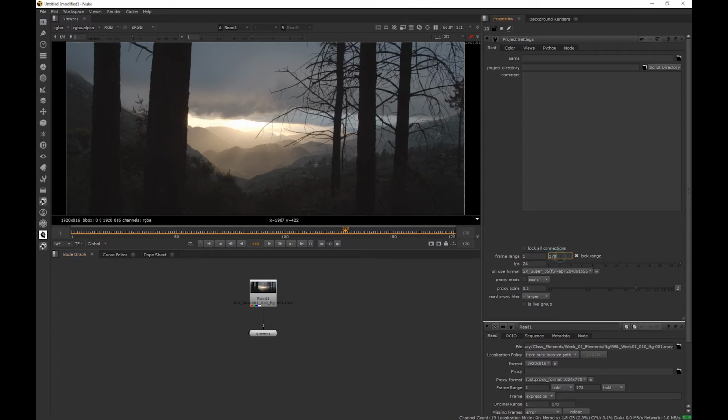The first is your frame range. And as you can see, it has defaulted our frame range to the footage that we brought in first. So that's actually what we want. Nuke is smart enough to automatically set this up for us.